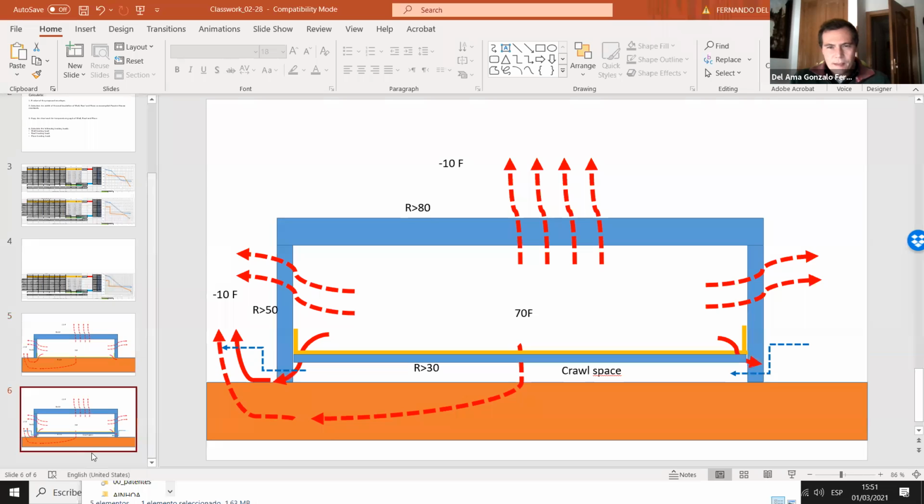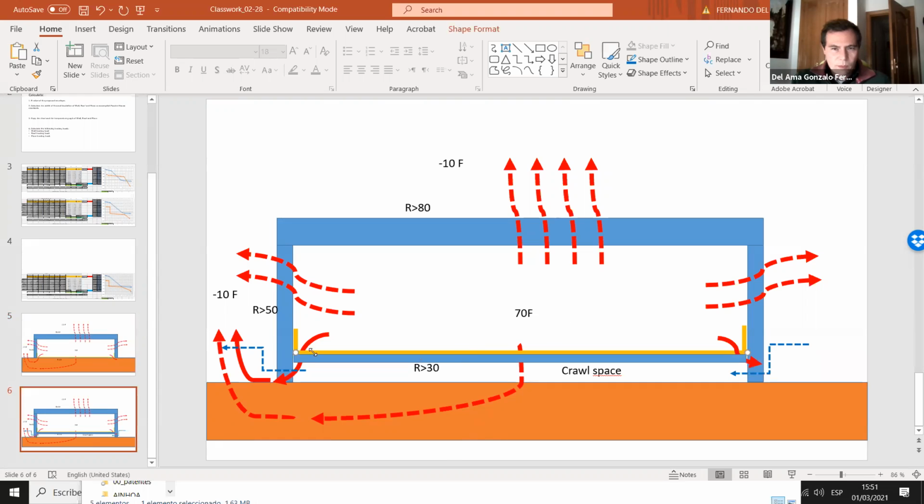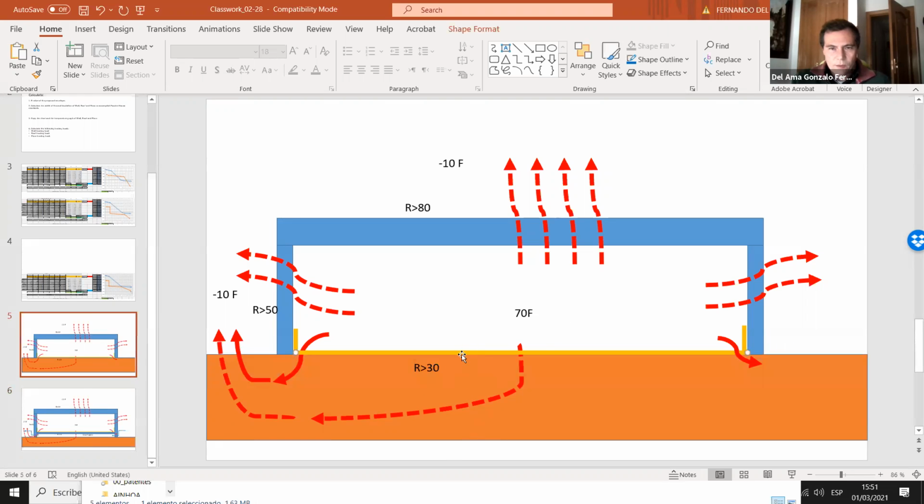What's the difference between this detail and that detail? Obviously, this air cavity we have here. Well, in terms of energy efficiency, if we have the same amount of thermal insulation, because we always assume that we have thermal insulation in both cases, the same amount, this is probably more efficient. Why? Because we have the soil here. So the heat going through that soil is more difficult, especially because of the temperature of the soil.